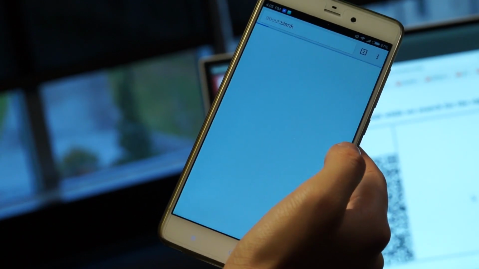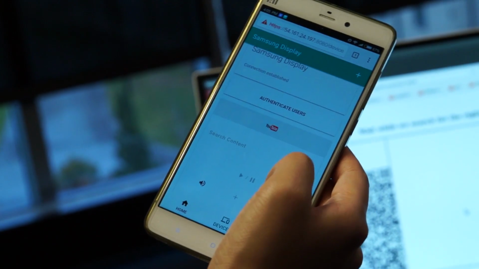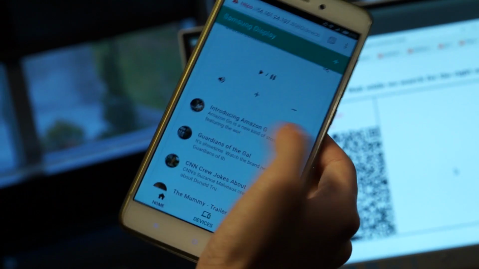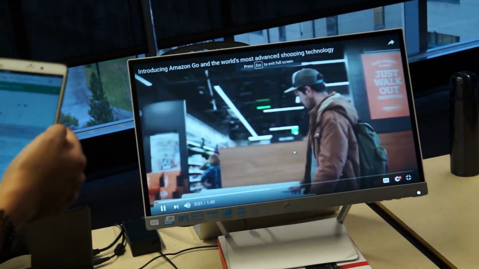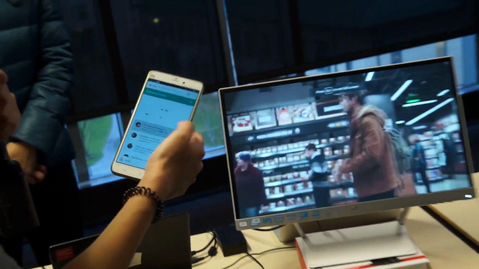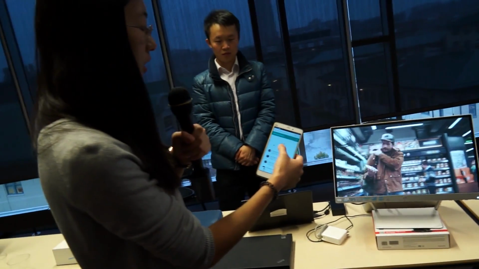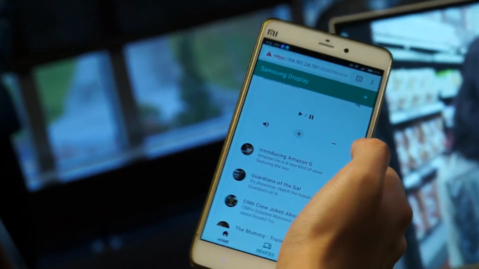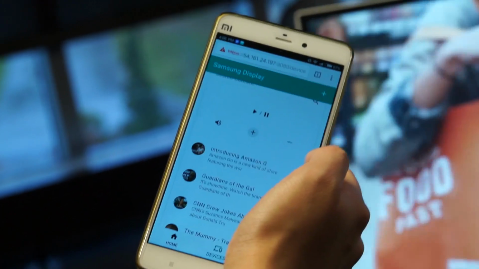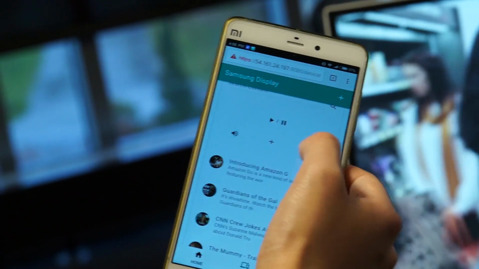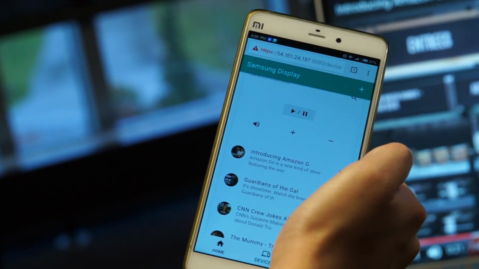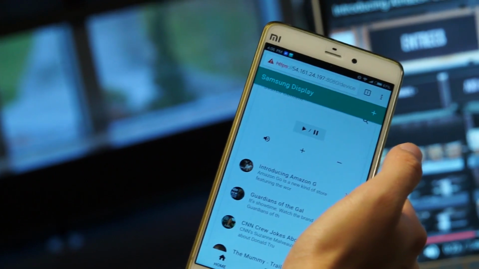We can click YouTube here, and it logs into the YouTube account already embedded in the browser. And we get a list of videos. We can click one of the videos, and it will play on the TV we just brought home. And we can control the volume here and make it louder, but probably the room is too noisy to hear the sound. We can make the volume smaller, and we can also stop the video and resume the video.